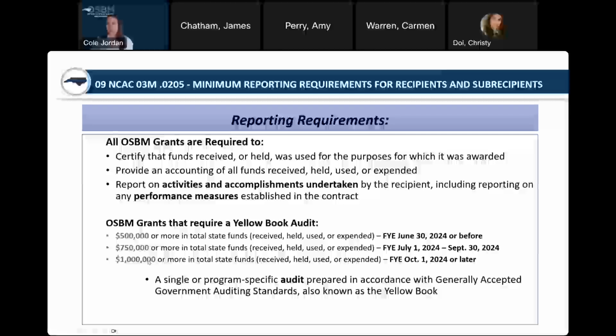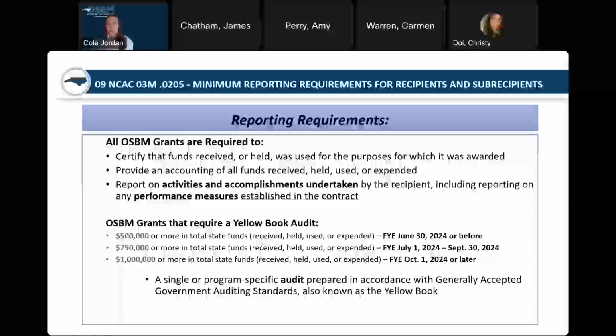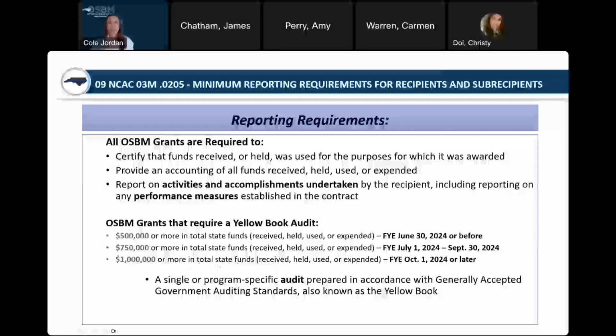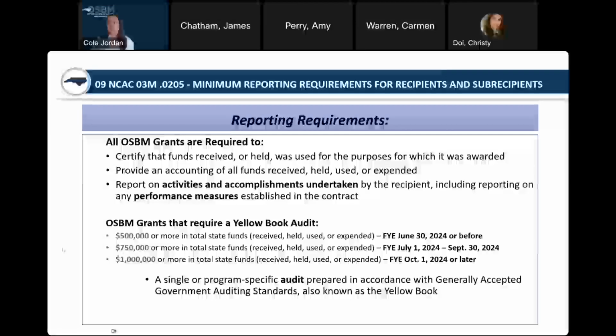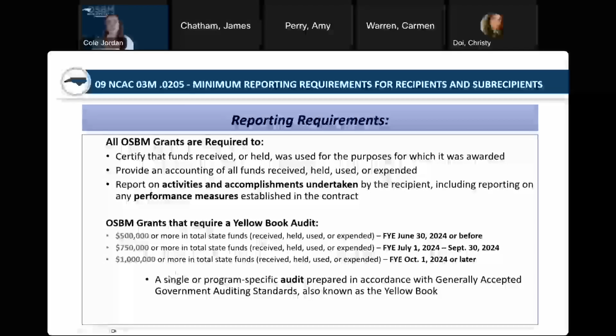The biggest thing to remember is two things. It's the total state funds, total state grant funds. So if you receive $500,000 from the state budget office in your fiscal year, but then you received $500,000 from another state agency within that same fiscal year, then you would still need to submit a Yellow Book audit. And that is whether you received, held, or expended.